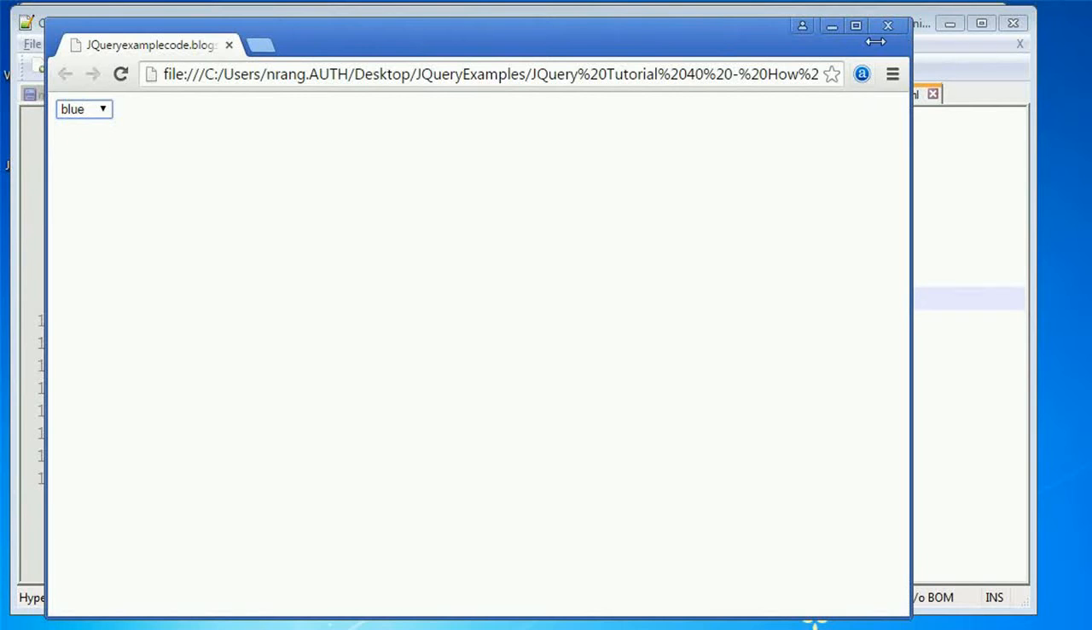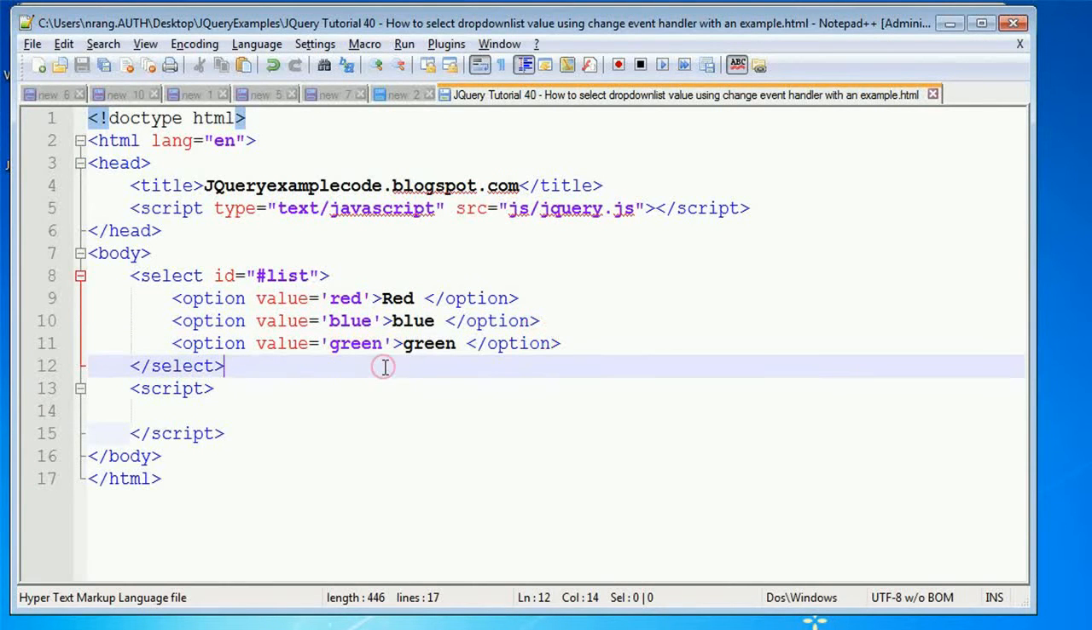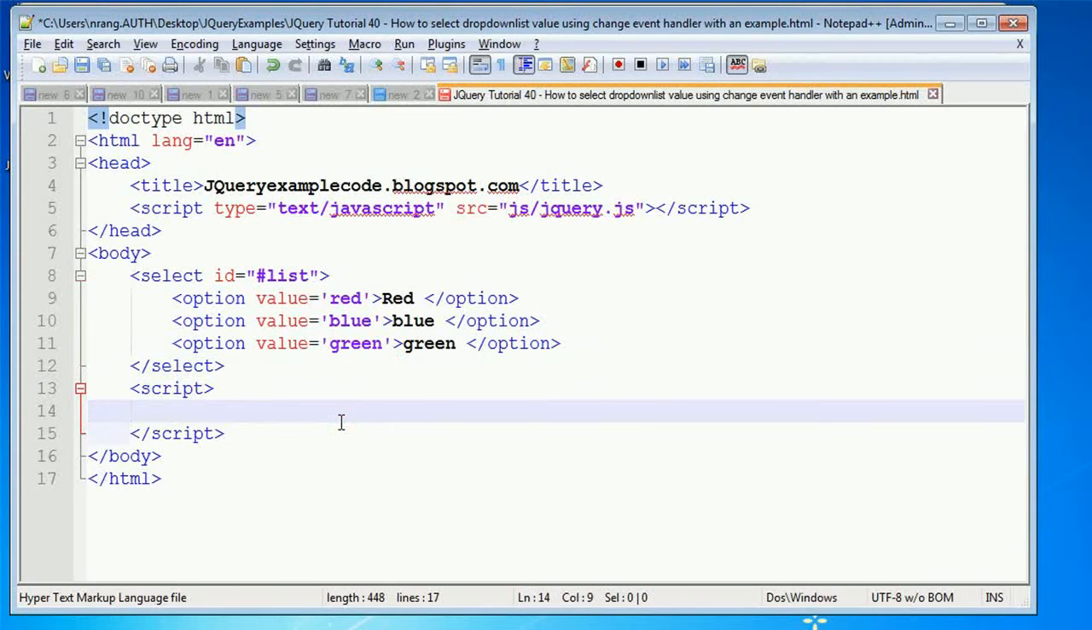Now, whenever I select a particular value from the drop-down list, that value needs to pop up in an alert. For that, I'm going to write the change event handler for this particular list. So this will be $('#list').change, the event handler.